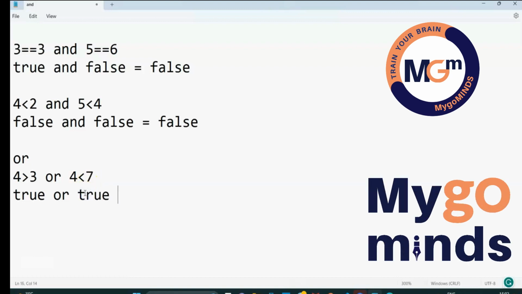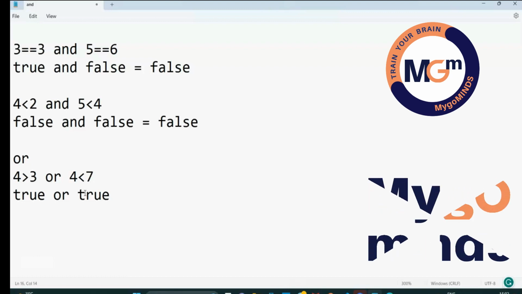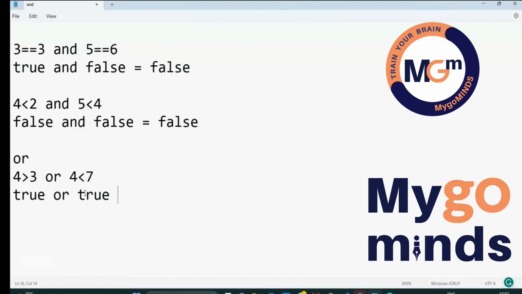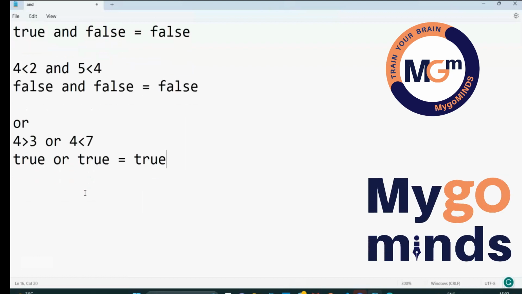4 is greater than 3 or 4 is less than 7, which is true. As I said, if one of the conditions is true, the result is true, and here both the conditions are true, so the result is true. Let us take the other conditions: 5 is greater than 2 or 6 double equals 5, which is true or false. Since one condition is satisfied, the result will be true.